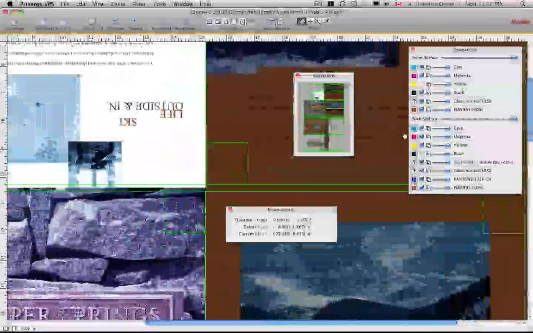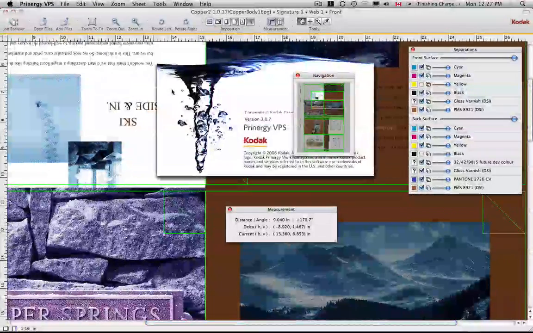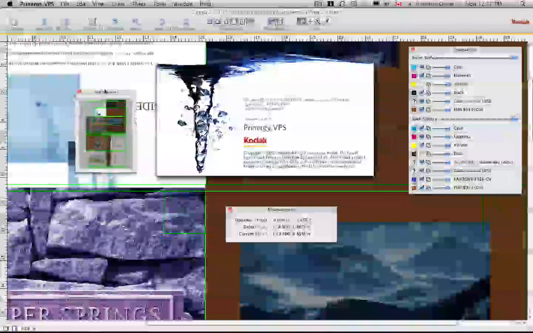That turns out to be a very handy thing to do for separations. So that's a quick introduction to VPS, virtual proofing software for Macintosh and Windows.